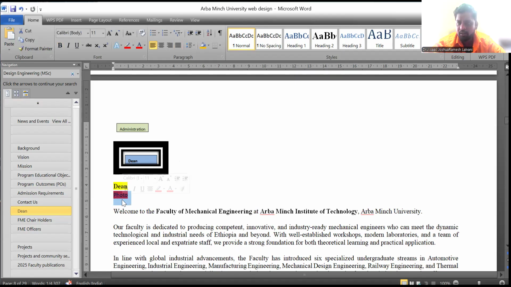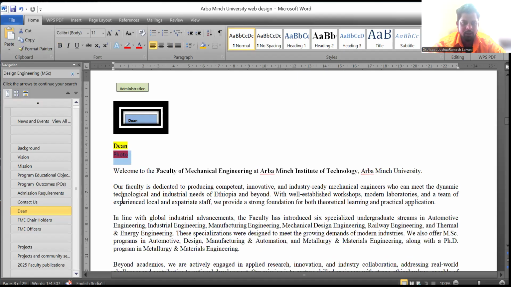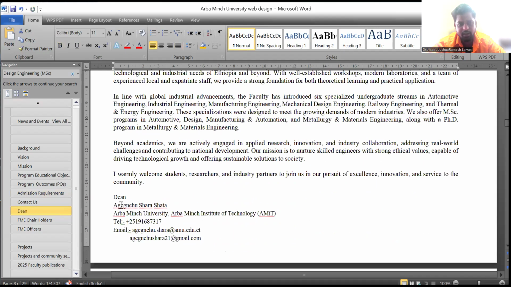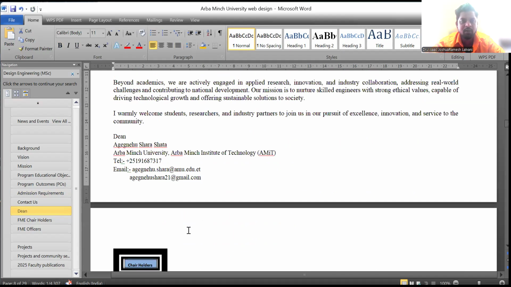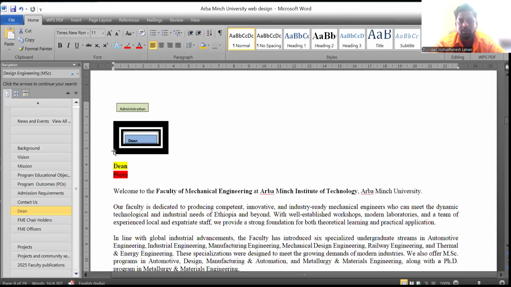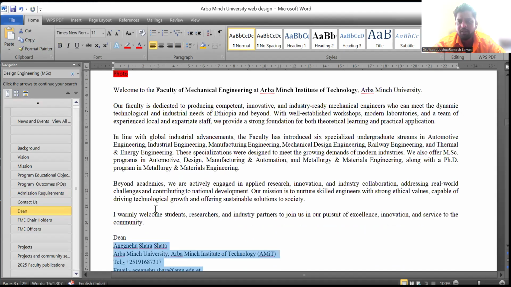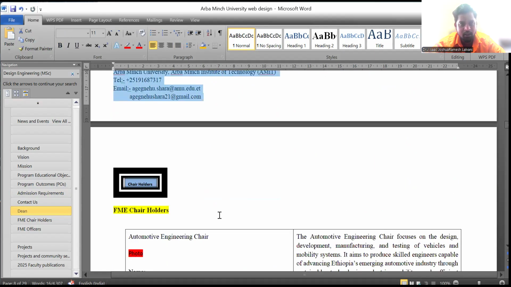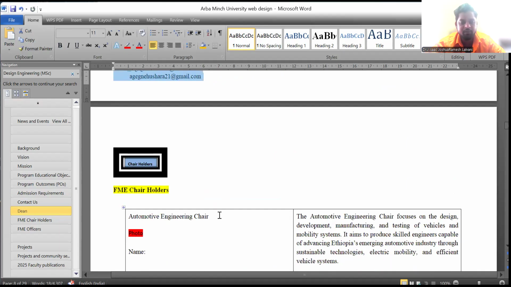Here you have to include the photo of the dean, and again the welcome message. It is a rough message you can add, and below that you will add the dean's details. So that is the page under administration. We have a dean photo, the dean's designation, name, and contact information.